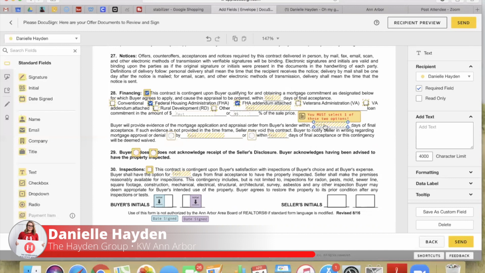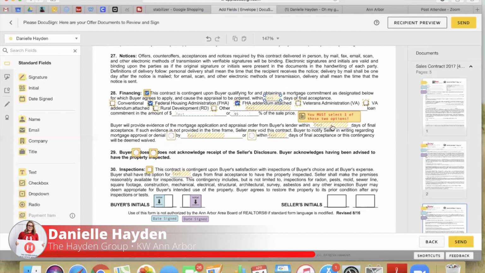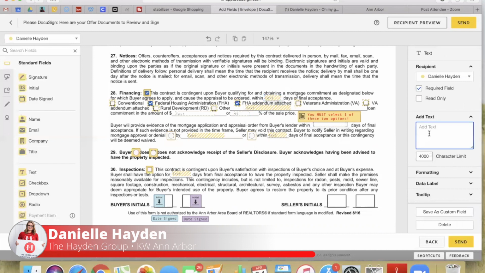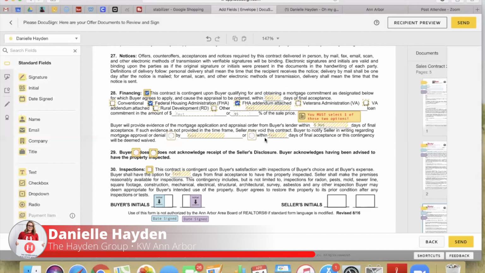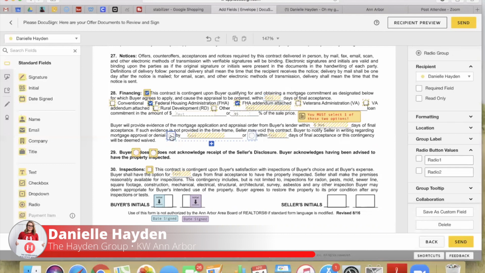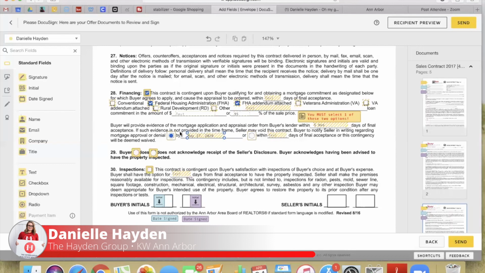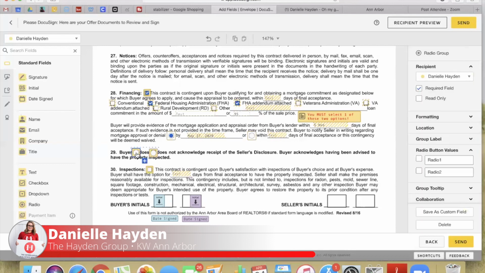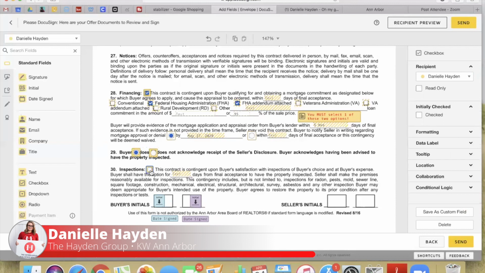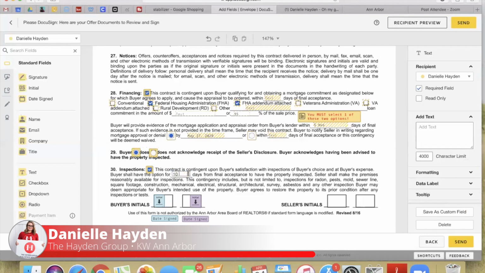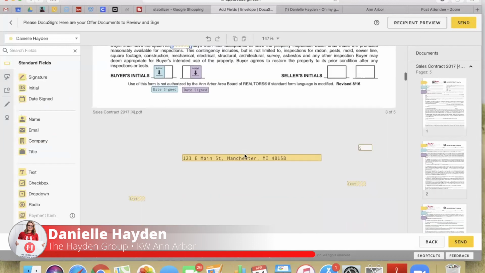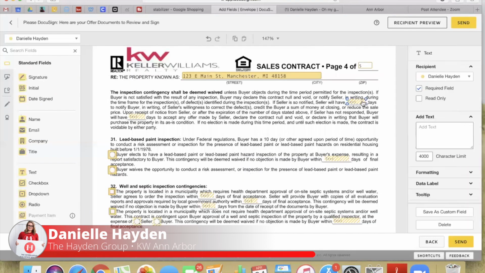Buyer will provide evidence of mortgage application. Oh, look, this is a mandatory field. It would have stopped us anyways. So actually, let's go ahead and leave that blank and show you what it's like when you miss a field. Business. And then let's say May 22nd. Buyer does acknowledge the seller's disclosures. They want 10 days for inspection. Okay. And let's give them 3 days each to respond.